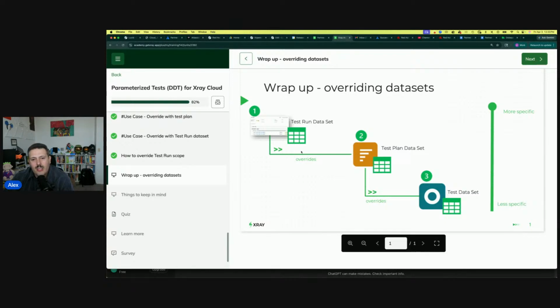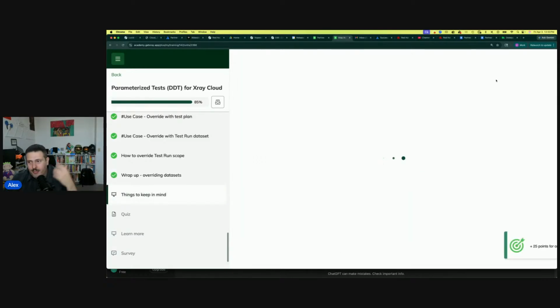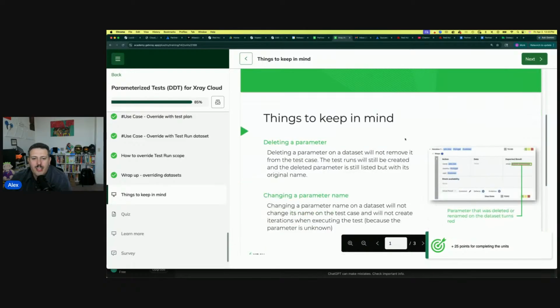So test run data set overrides the test plan. Okay, I guess it's just the order of operations. They're just trying to say that at the end of the day, you can override your data sets depending on whether you're in the run, on the plan, or in the test itself. Cool. Things to keep in mind.